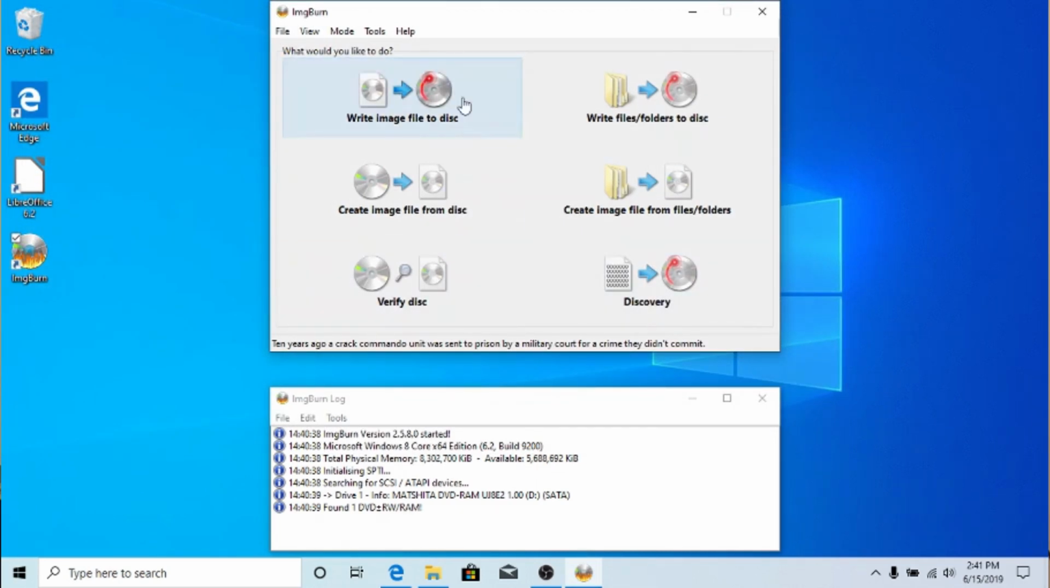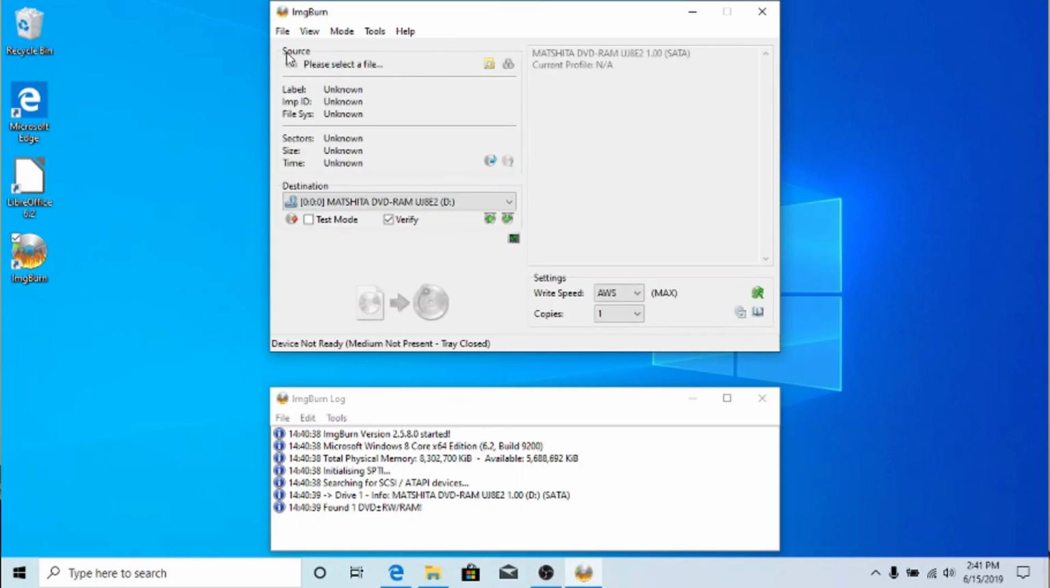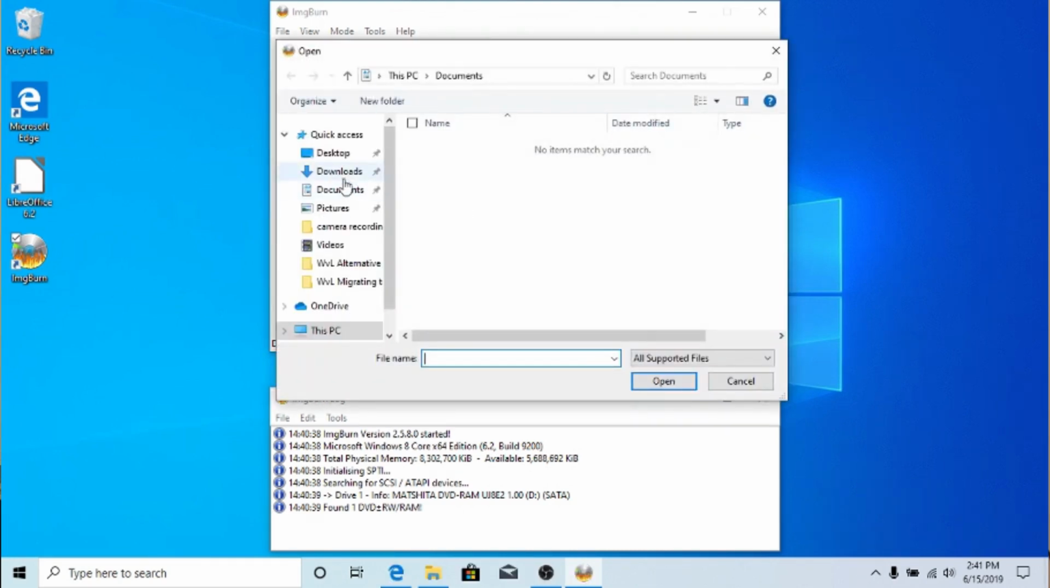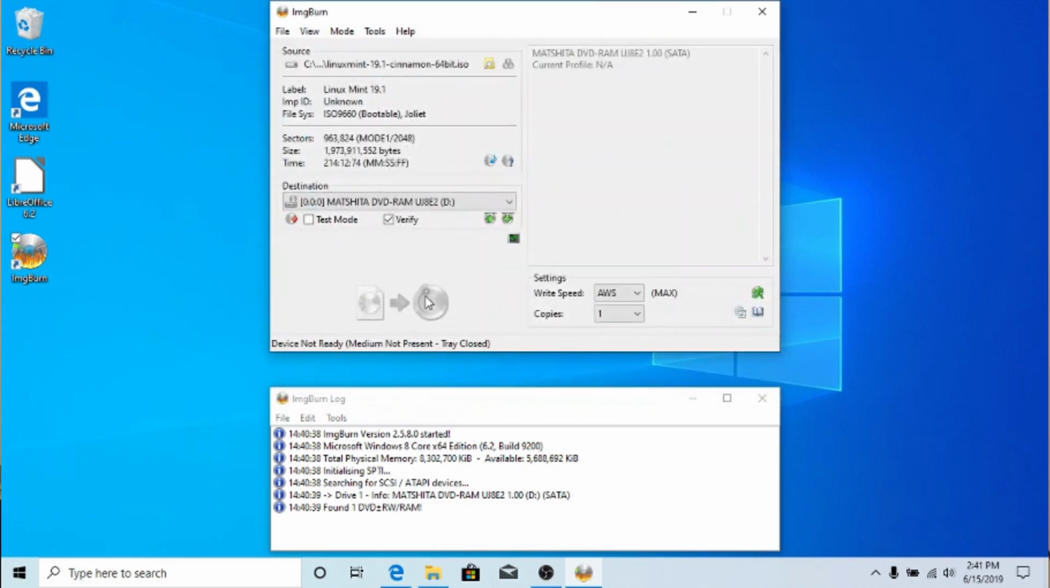So this is the actual ImageBurn software. So if you get your DVD and put it into your disk reader, you want to do write image file to disk. So you click on this, and this source, we want to search for that ISO image that we downloaded for Linux Mint. So we just click this little folder here, go to downloads, because that's where it downloaded to, and then Linux Mint Cinnamon right here. So click that, hit open.